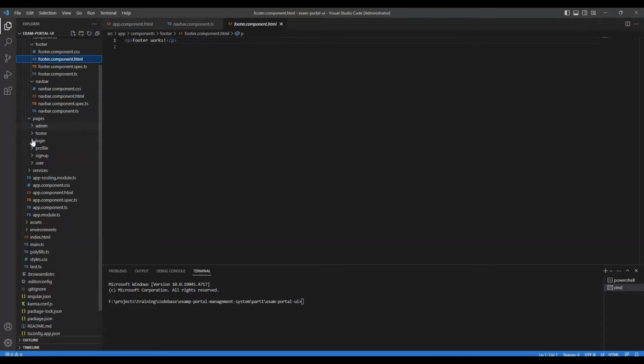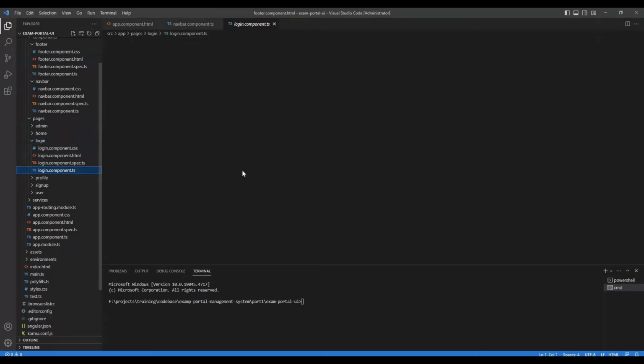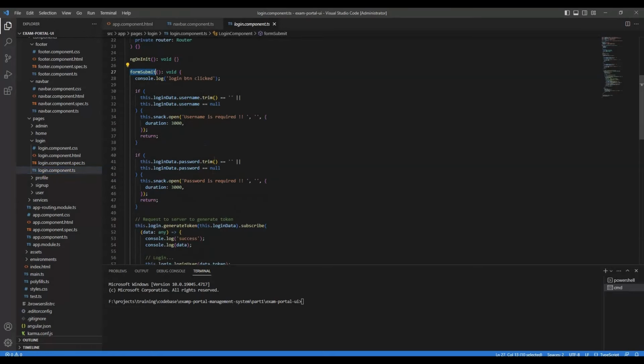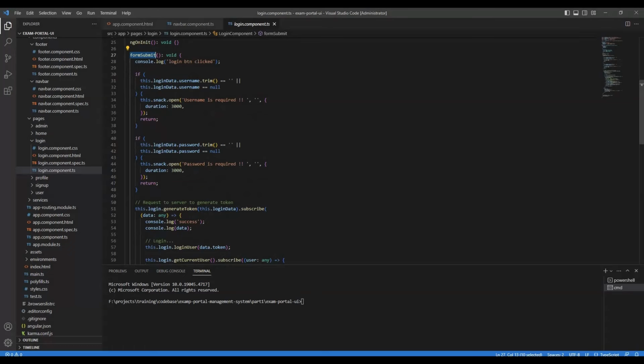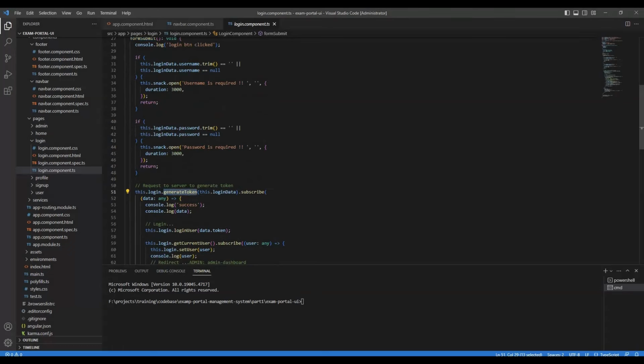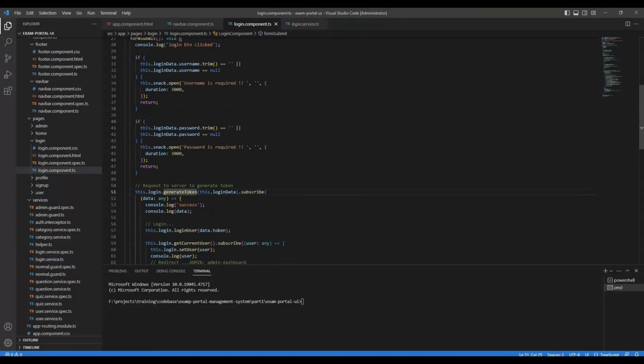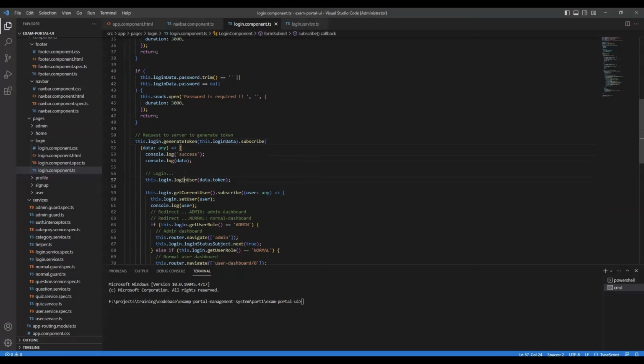Okay, and the footer has nothing much in it. But in the login page, if we open the TypeScript file, you can see that once the user clicks the login button, the form is submitted and some basic validations are done. If all the validations pass, it calls generate token. Here you can see that generate token is a post request. After getting the token, it logs in the user.